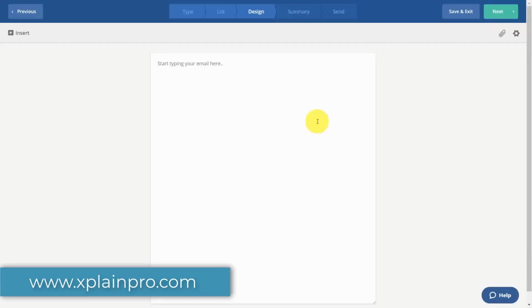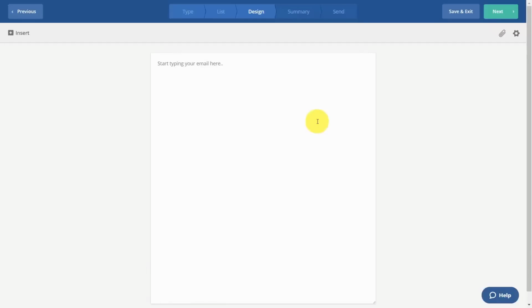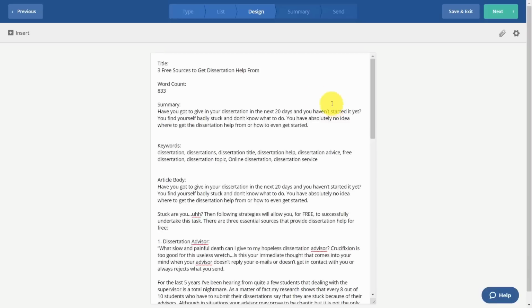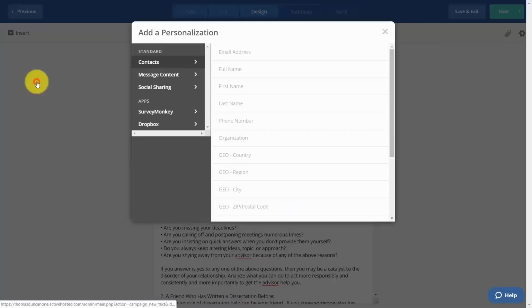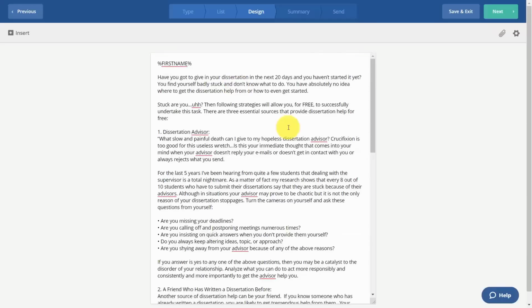We'll then write in our email. What we're going to do is cut and paste the text of an article into this email. We're then going to edit our email. If we want to insert personalized content, we can do that. In this case, we're going to write in the individual's first name. Once we have our content the way we want it, we can then either click Next or Save and Exit.